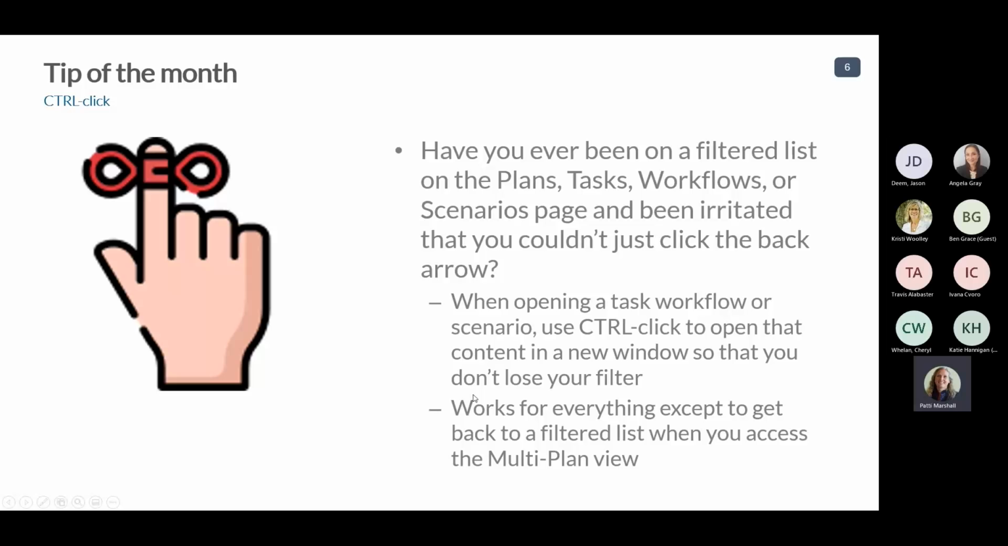So this is our tip of the month. When you are in a filtered list, so if you filtered the workflow tab or you filtered the task tab, and you go in then and access a workflow or access a task, and then you go back, it's lost your filter. So the way to avoid that is when you go to open a task or open a scenario or open a workflow, instead of just clicking it, if you use Control and click, it'll open it in another window. So I'll quickly show that.